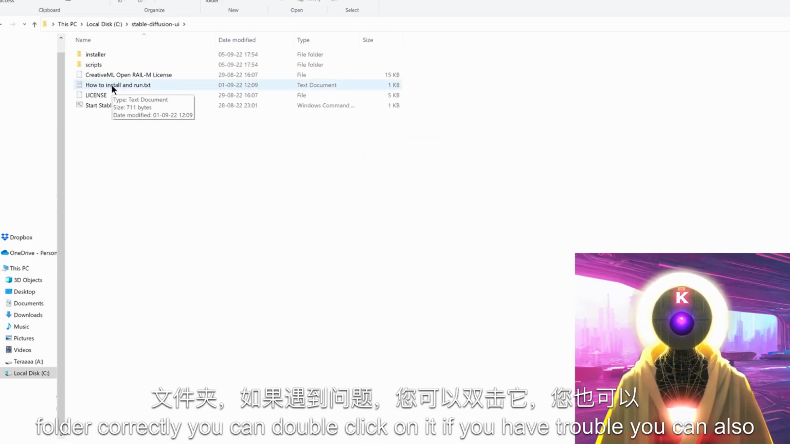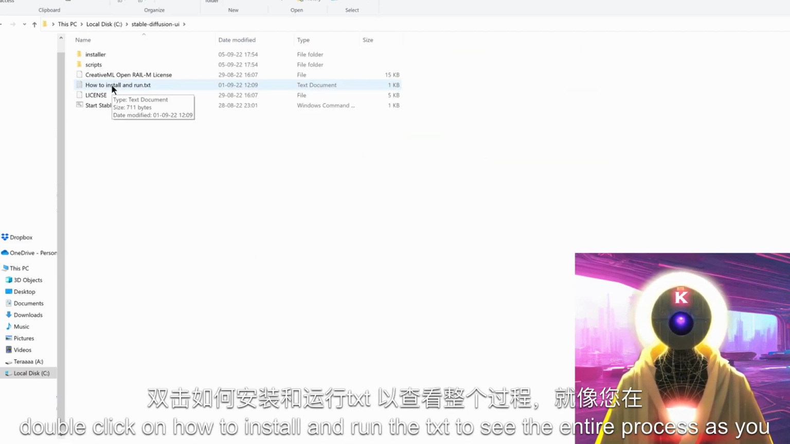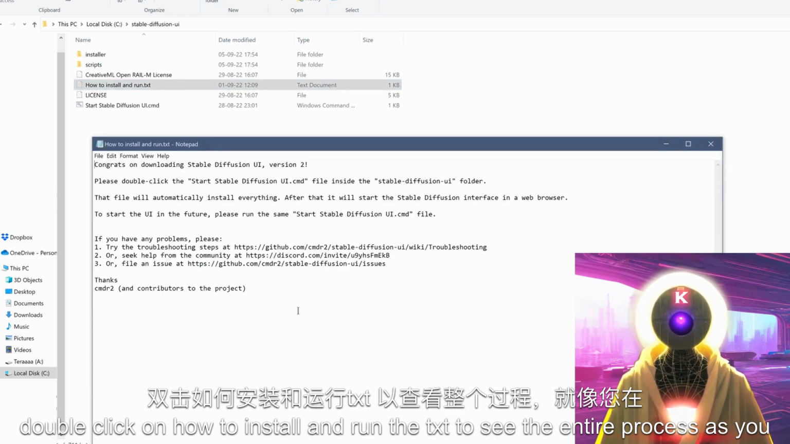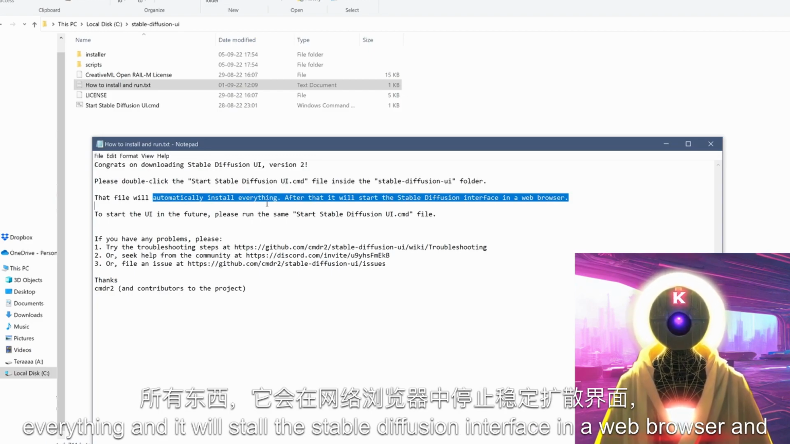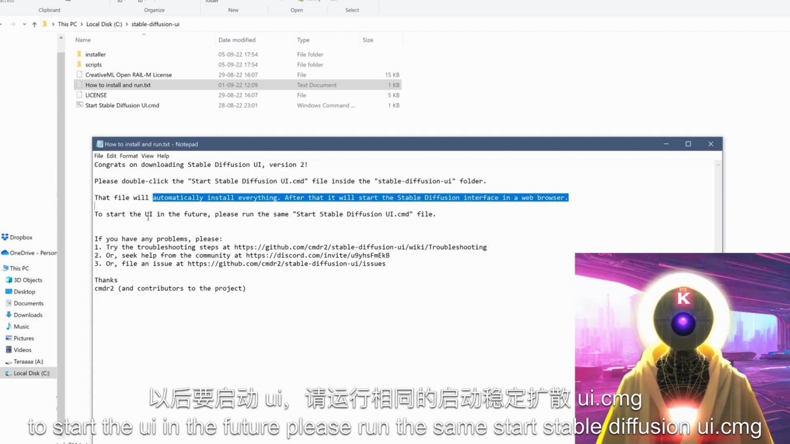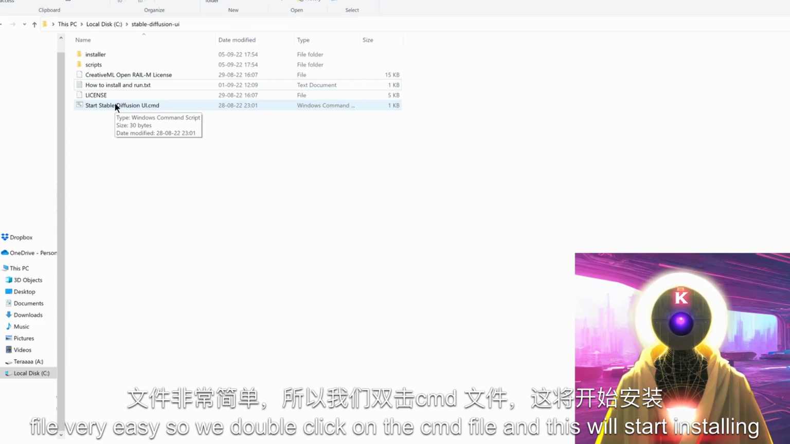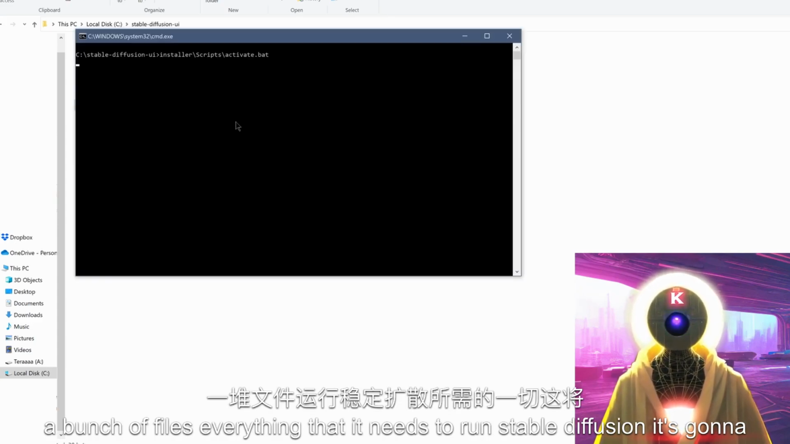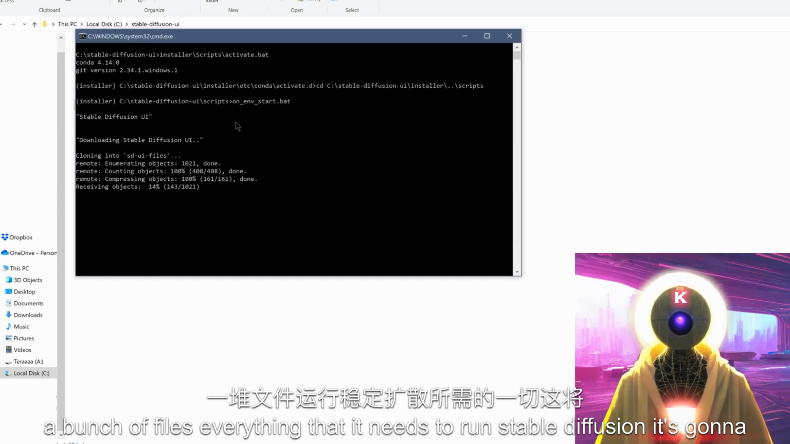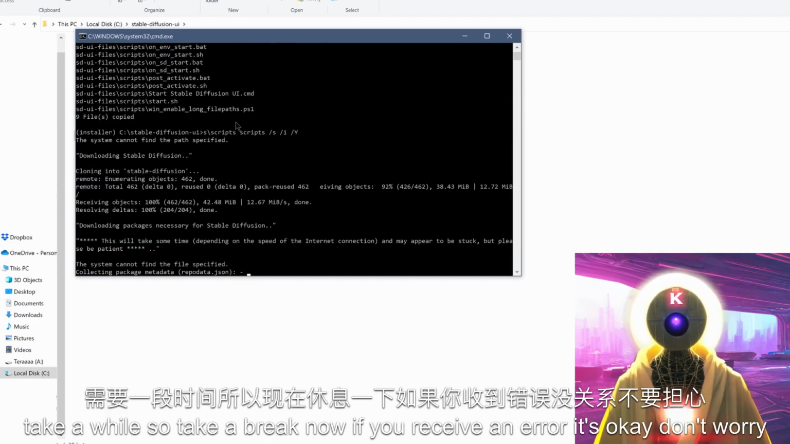If you have trouble, you can also double click on how to install and run .txt to see the entire process. As you can see here, once you double click on this file, it will automatically install everything. It will start the Stable Diffusion interface in a web browser. And to start the UI in the future, please run the same start Stable Diffusion UI.cmd file. Very easy. So we double click on the CMD file, and this will start installing a bunch of files, everything that it needs to run Stable Diffusion. It's gonna take a while, so take a break.